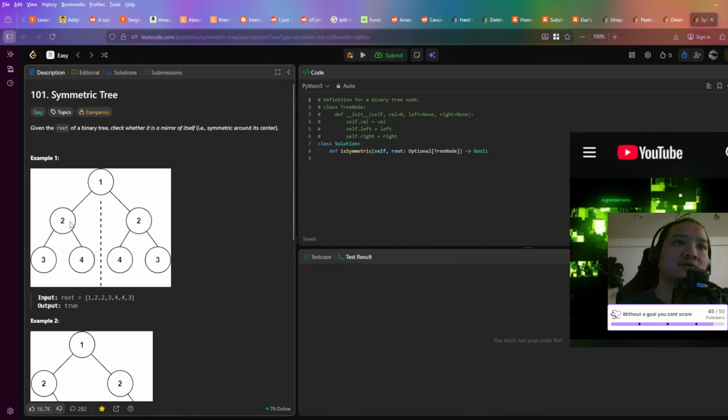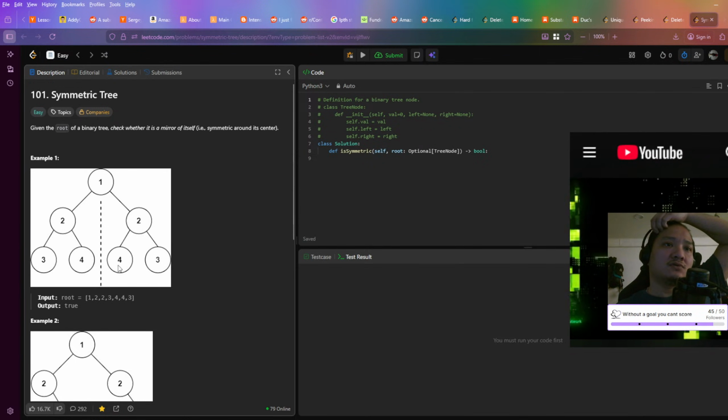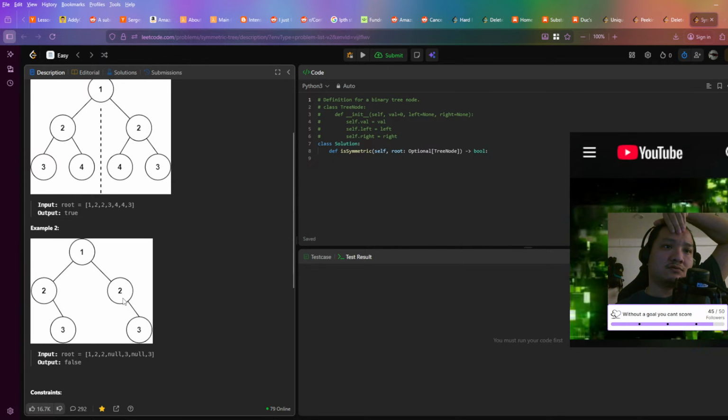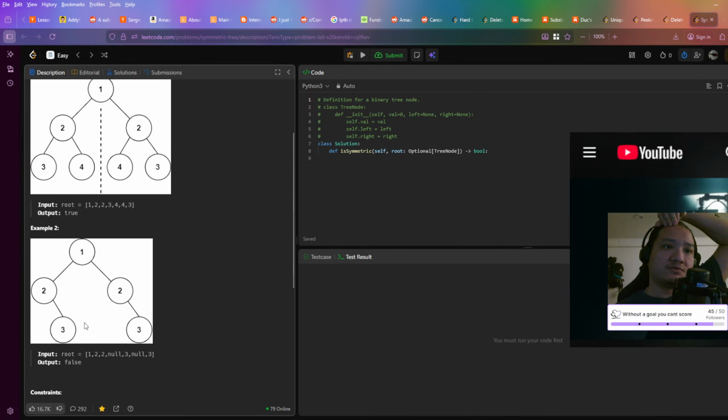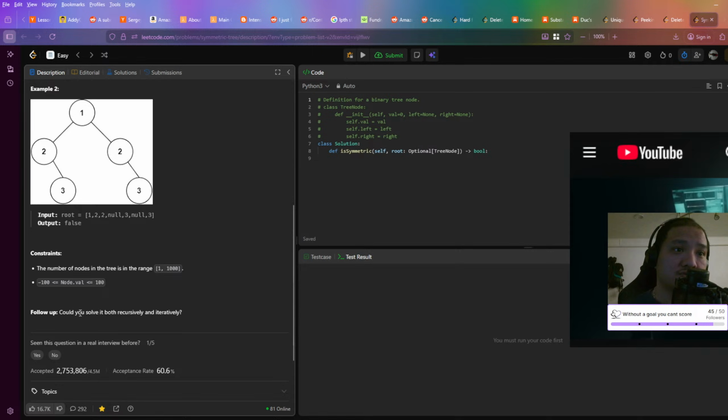So in this case, 2 equals 2, 4 equals 4, 3 equals 3 here. So in this case, this 3 equals none here, right? So could you solve it both recursively and iteratively, right?